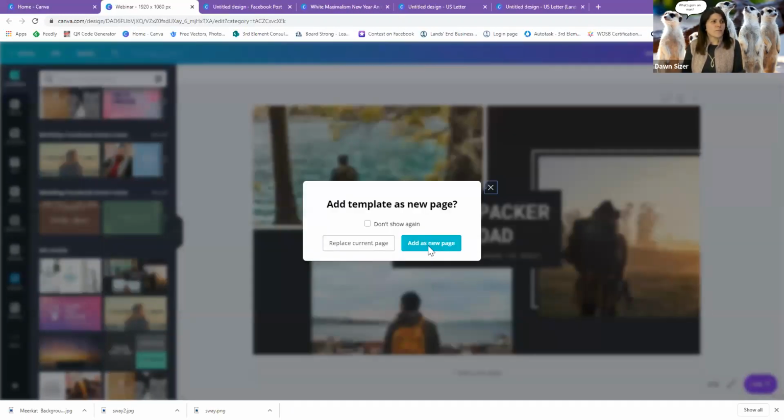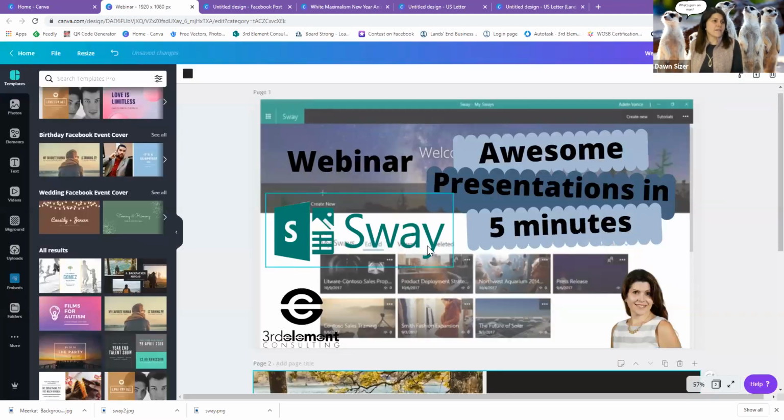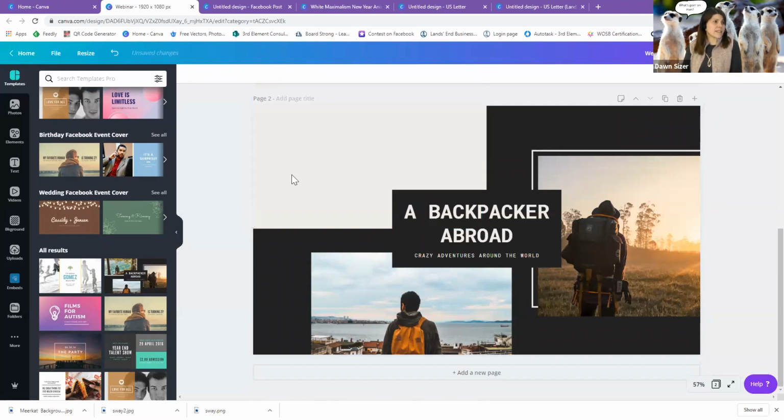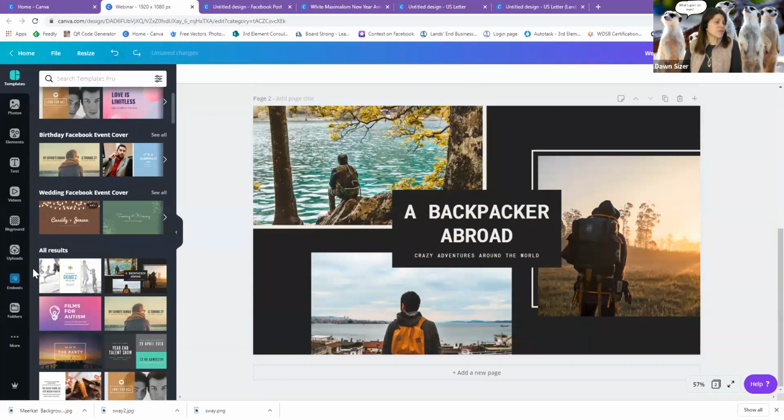Do I want to do it as a new page? Yep, I certainly do. So I'm going to add that as a new page. Here's our information. Looks a little bit nicer. I can change out the pictures that are here. So all I need to do is grab that picture. I can delete it out, or I can just replace it.